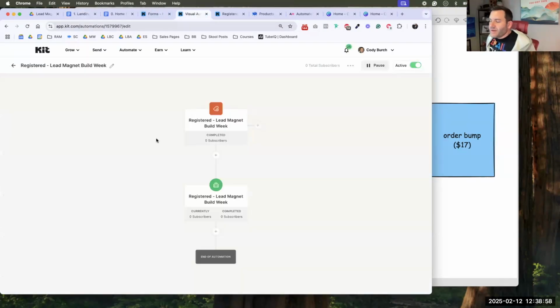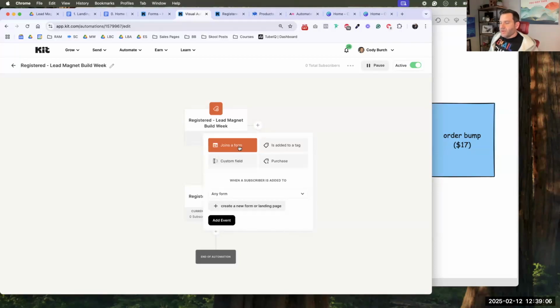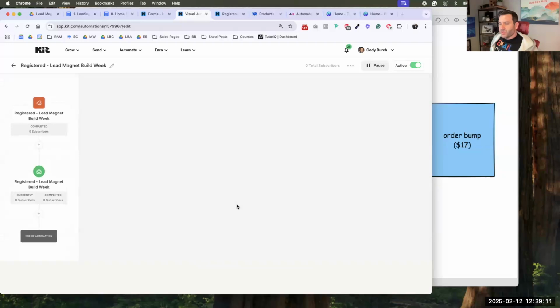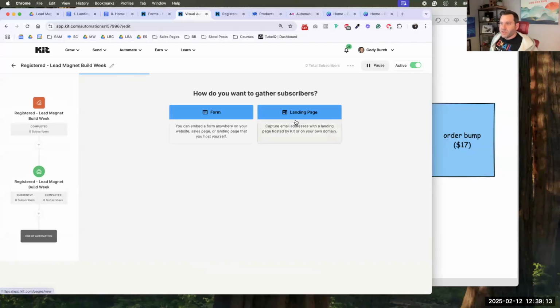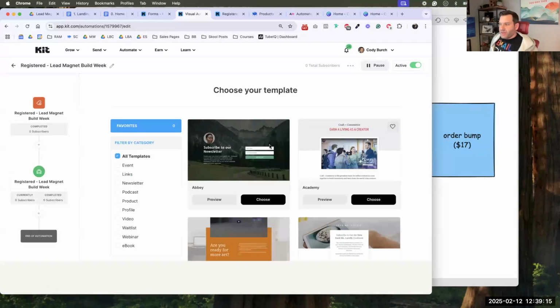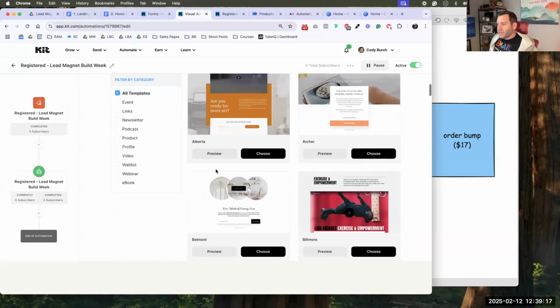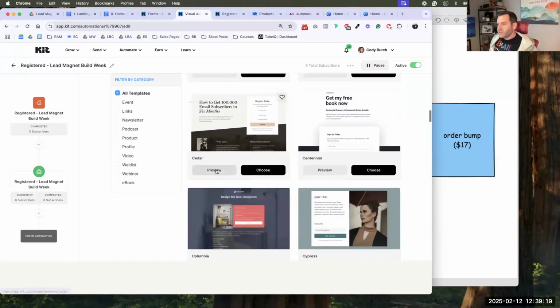Now, what I'm going to do, people will start this automation either when this tag is applied or when they fill out a form. So I'm going to make a form. I haven't made the form yet. So create a new form. I'm going to make a landing page. And there's one called Emerald. I like how it looks.